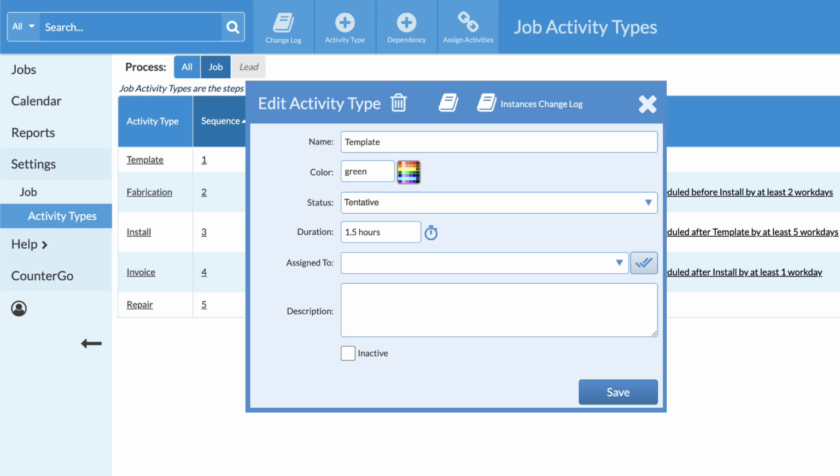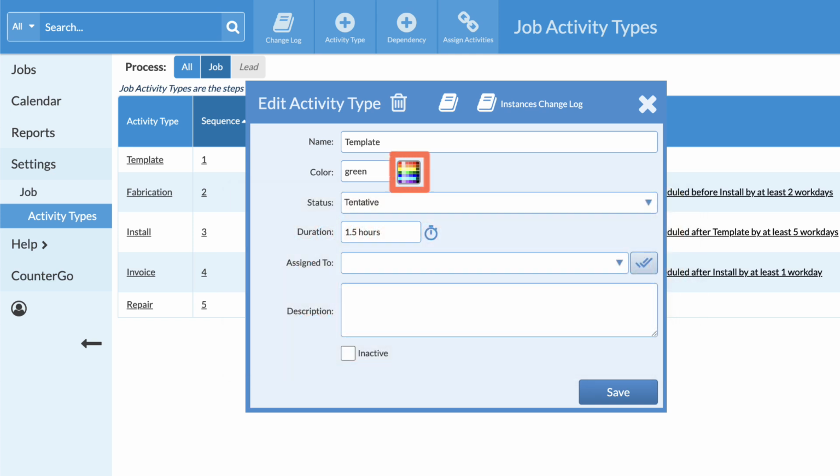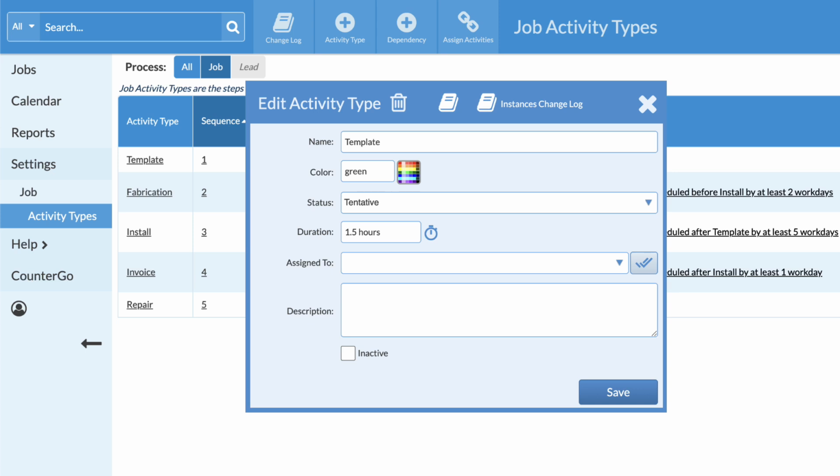We'll cover those shortly. If you already have assigned colors for activities in your shop and they're different from what these defaults are, click on the color icon to select a new color. Leave the default status of template as tentative. This will allow you to select the date in each job when you're ready.